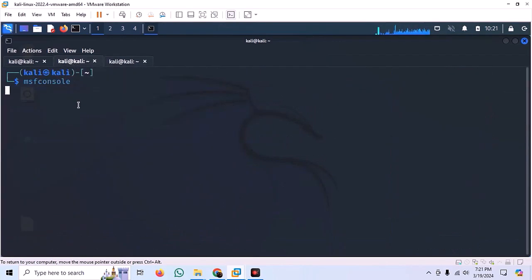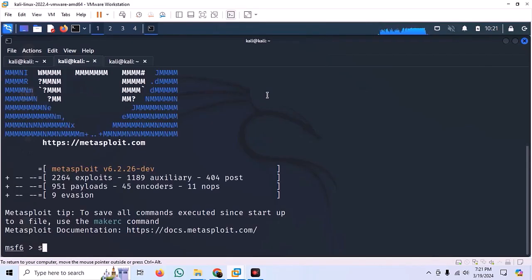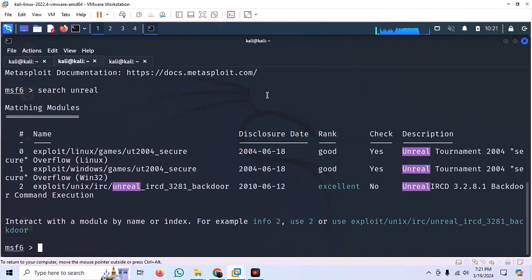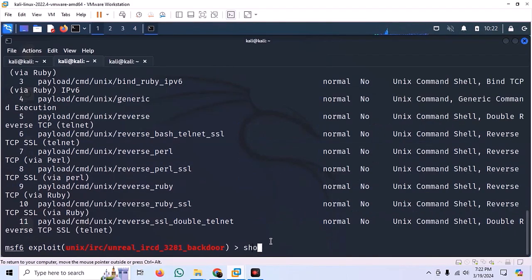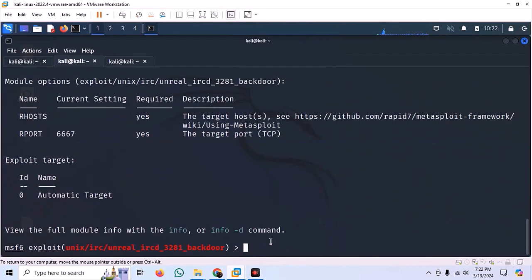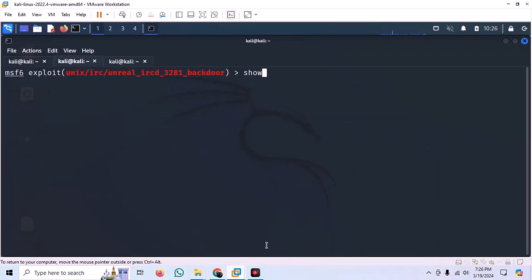So, launch Metasploit. Search for Unreal, and we can see a few modules. Select the Unreal backdoor exploit. You can see the options required by the command show options. Now set your target by the command set rhosts and the IP address. Now we need to select the payload.